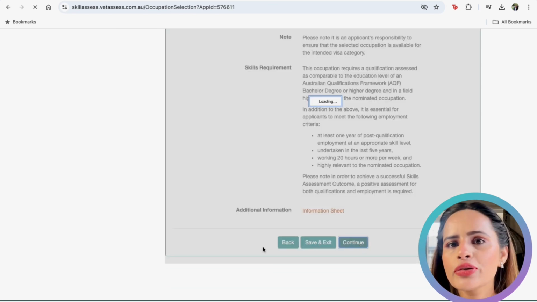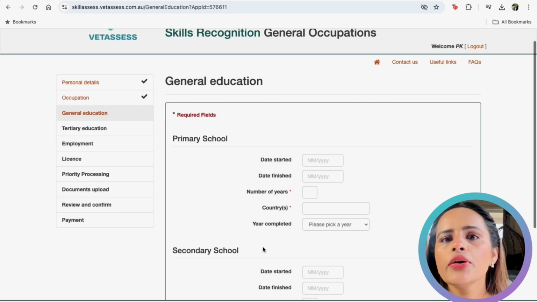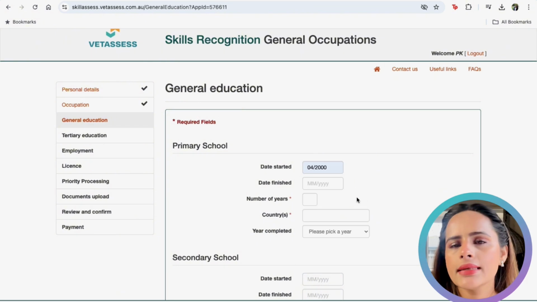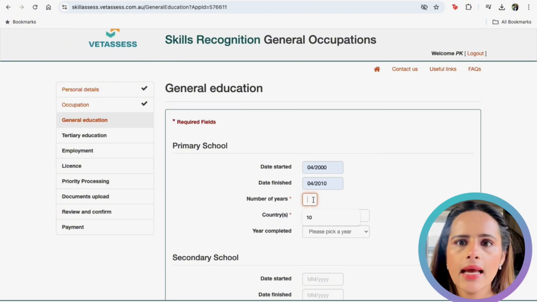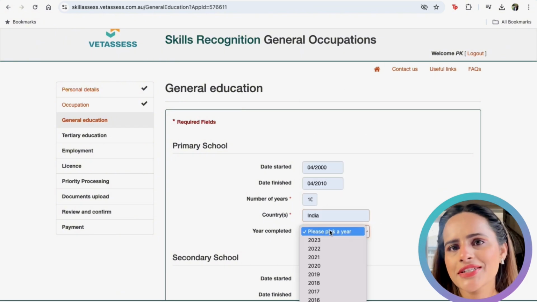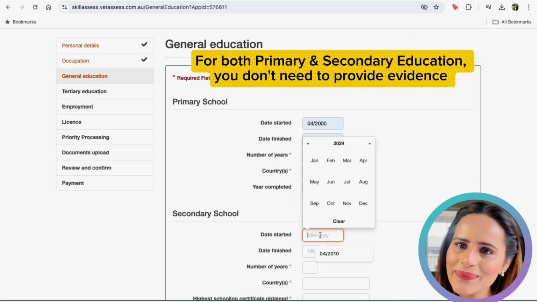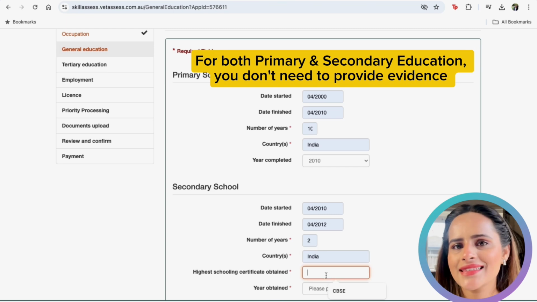Now let's move on to the general education section. Here you need to enter your primary and secondary school education details: provide the start and end date, the years attended, and the country where you completed your education. For primary education, you don't need to provide any documents. Make sure to select completed once you have filled in these details.